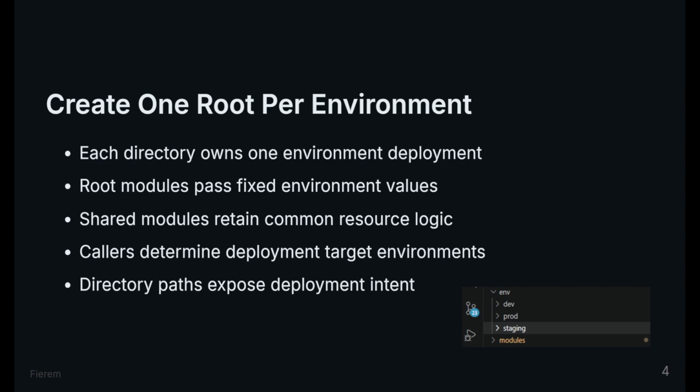A directory gives each environment its own root module. Each root passes a fixed environment value. The shared module still holds common resource logic. The caller decides which environment receives changes. Review tools can compare paths before Terraform runs.